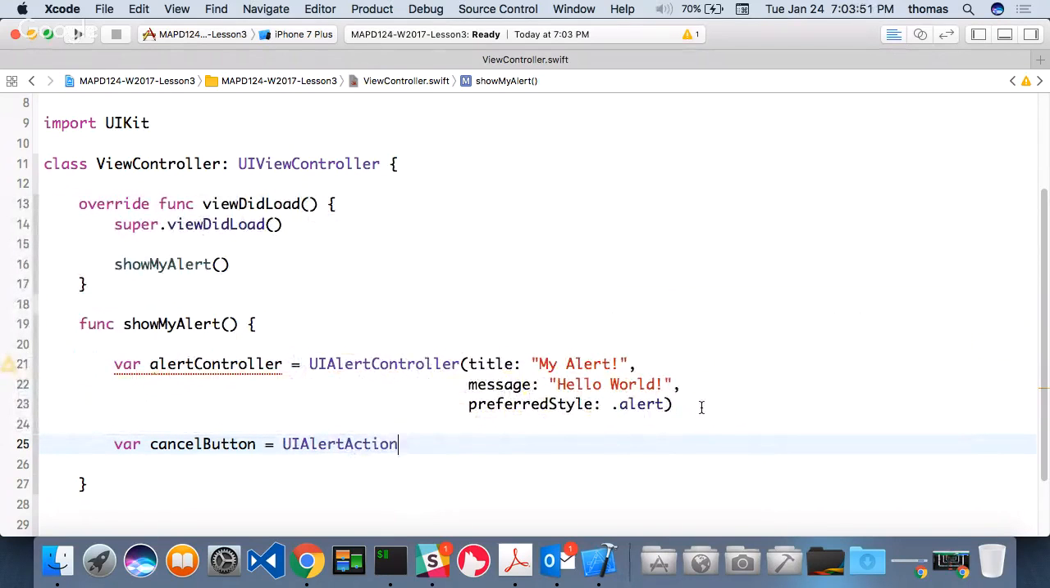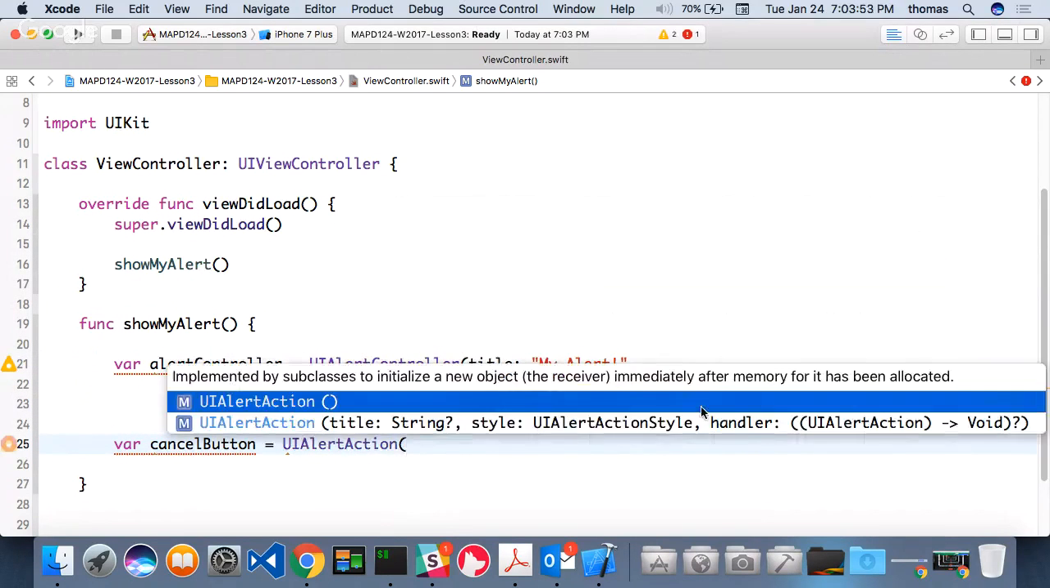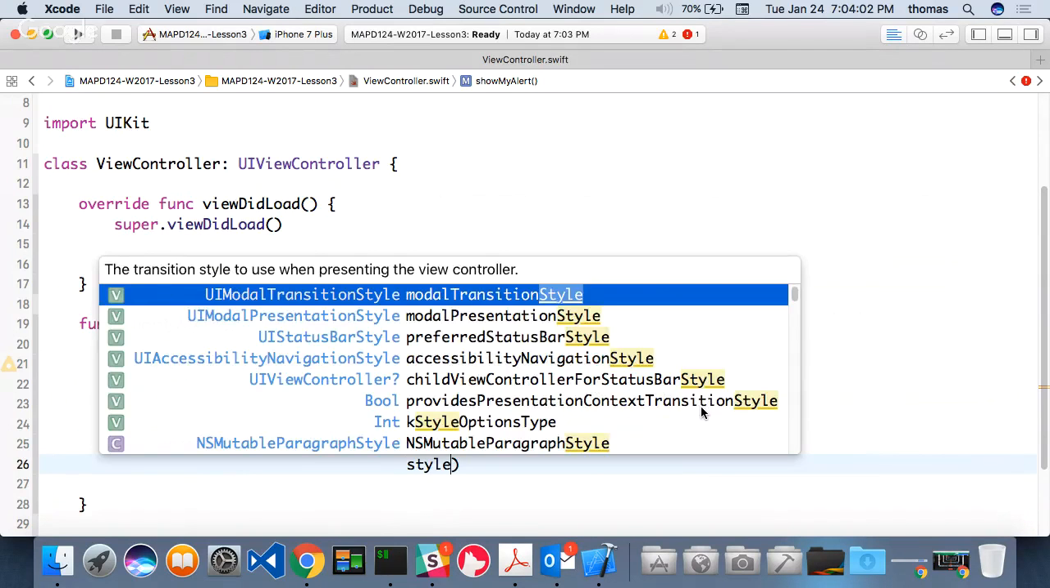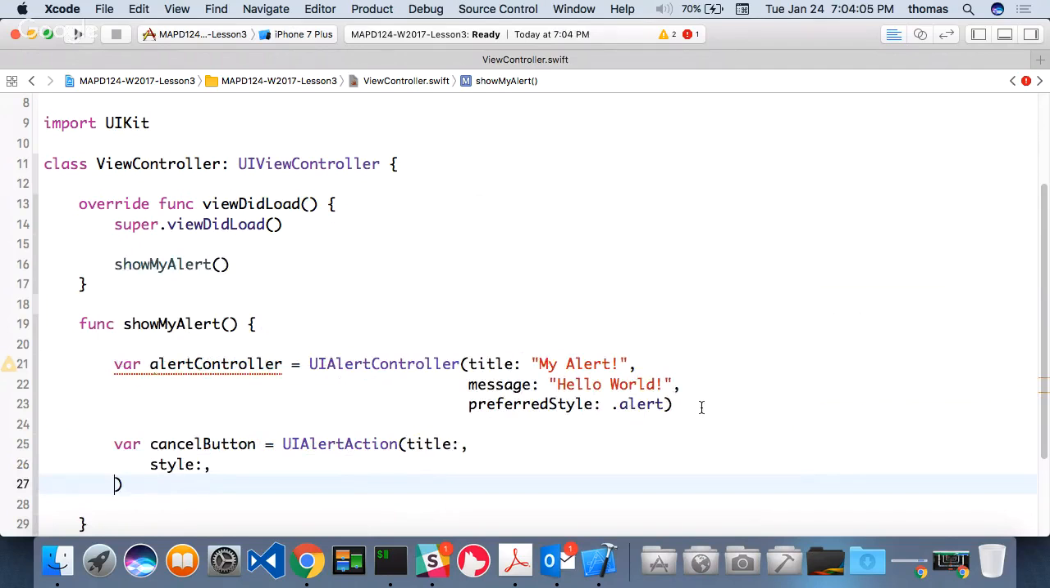UI alert action is the new class. Again, I have a title. And I'm just going to space it out so you know all the stuff we need. We need a title. We need a style, right? And we also need some kind of handler. These are the three things you need when you make an action, because you're making a button. Really, that's what you're doing.